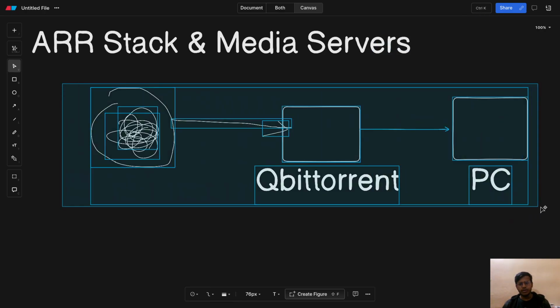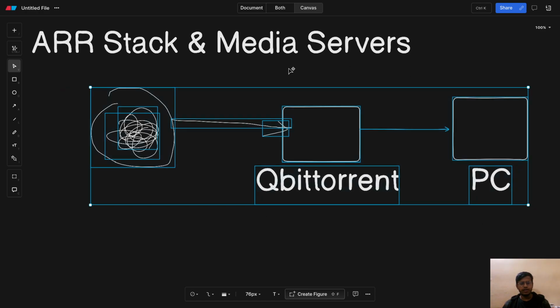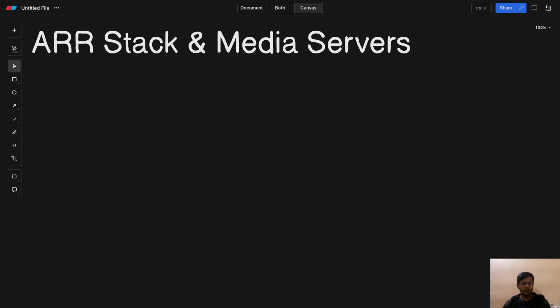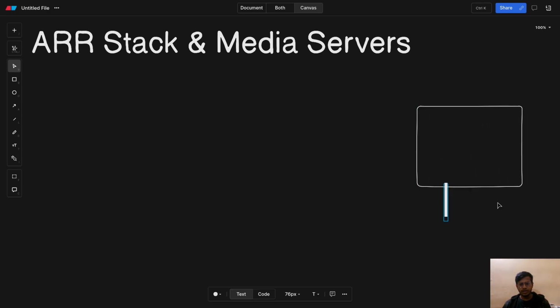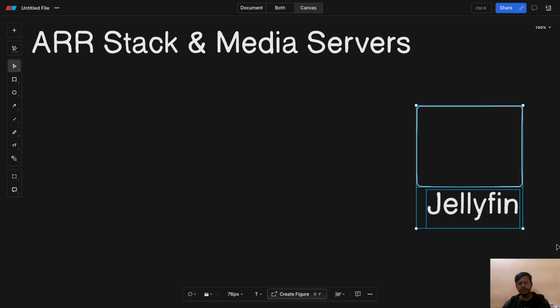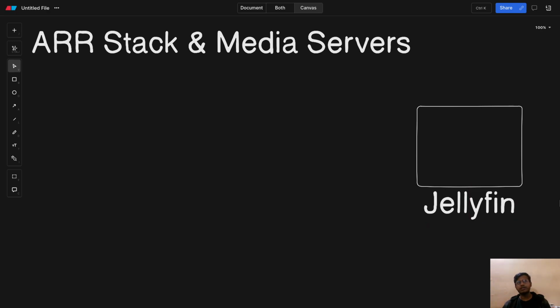But this is a manual process that we have to do again and again to watch a certain thing that we need to watch. But there is a better way to do it. What we can do is have a Jellyfin server. Jellyfin is a media server.